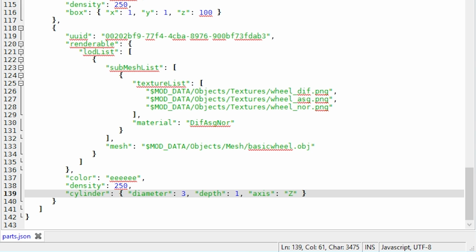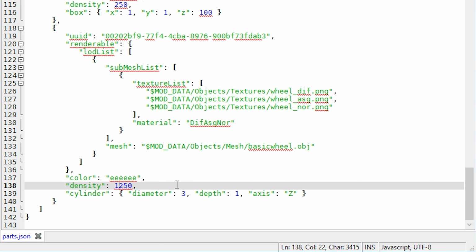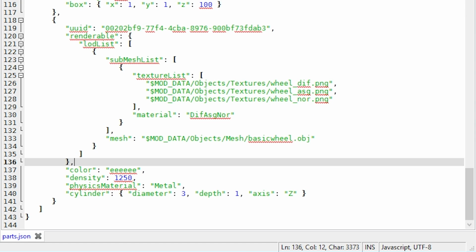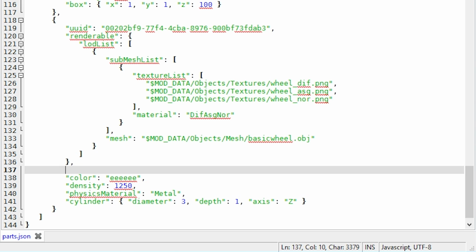Next, we're going to give our wheel a physics material and a density property with some appropriate values. You should already be familiar with these properties from Lesson 3, so I'm not going to go too much into the different options for them. Once that's done, we're going to take a look at two new properties for our custom object. The first is rotationSet, and the value will be the name of a rotationSet. A rotationSet tells the game which way an object can be rotated when you're building with it.